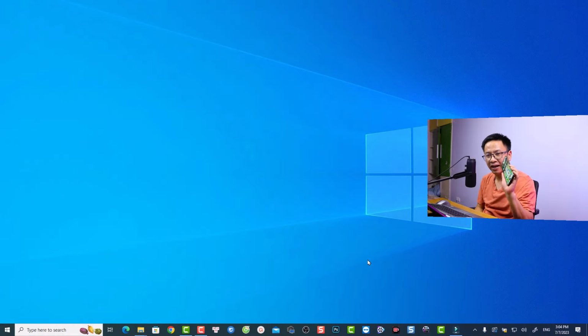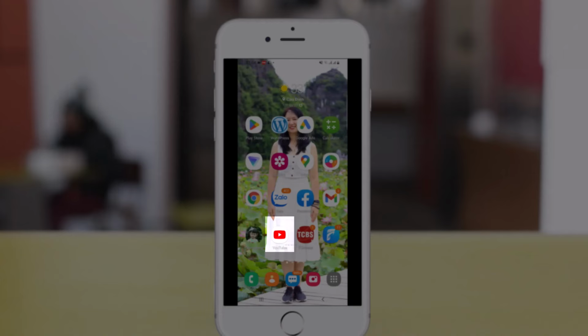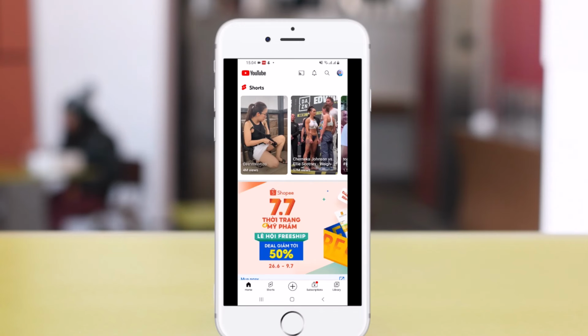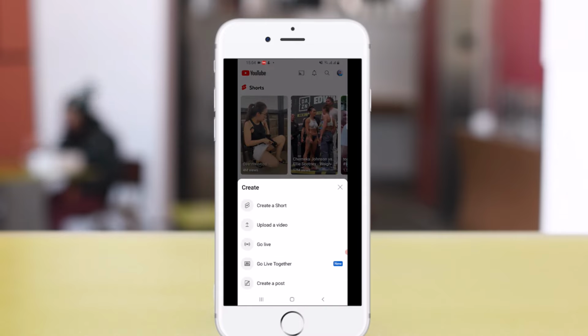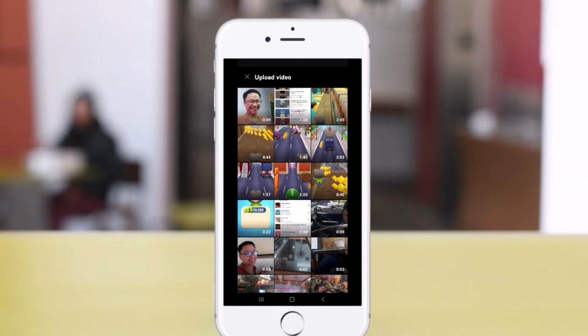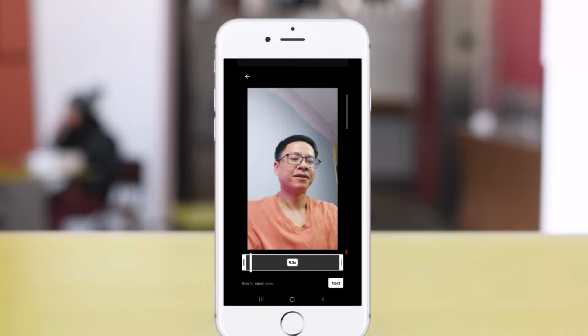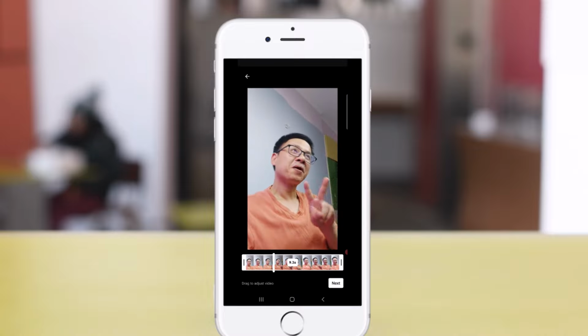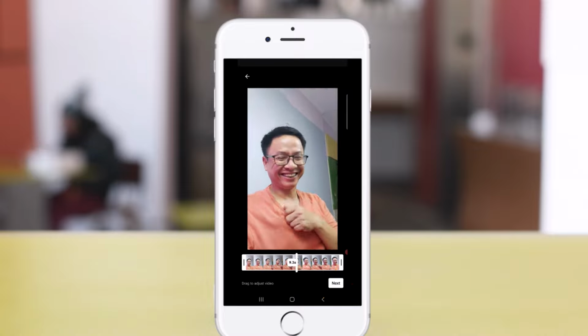So here's the phone and let's open YouTube Shorts Studio first. We want to open YouTube here and then tap this plus icon. Now you have two options. First is create a short, or you can upload a video. In my case, I already recorded a short video, so I will select upload a video. Then I will select my video right here, and then I can click next.